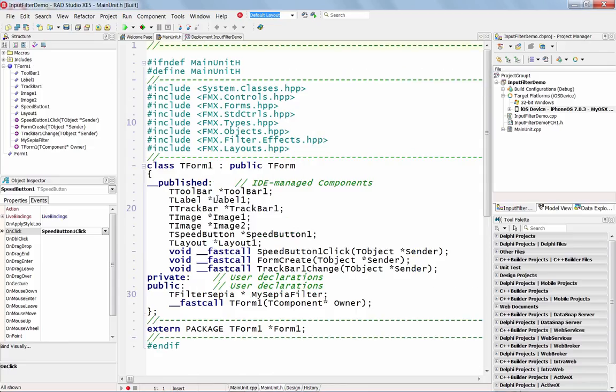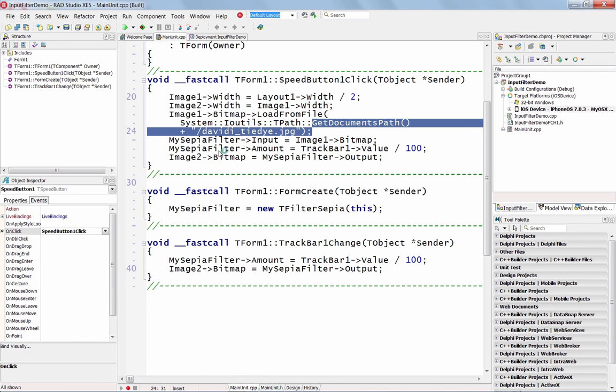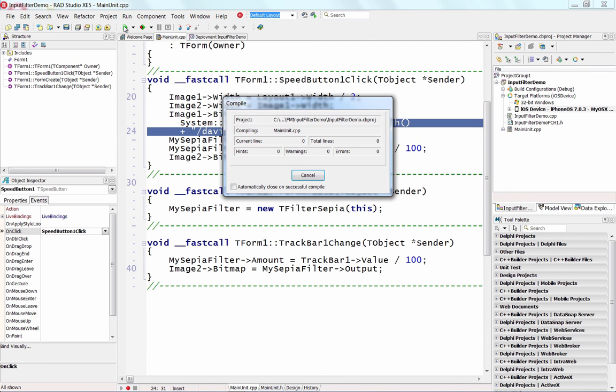Looking at the header file, we've got our form class and the components that we placed down. And then in the public area, I created a mySepiaFilter variable that is of type TFilterSepia. And you can use other image effect classes as well as the sepia filter class. So we can compile and run this application and see what it looks like on our iOS device.